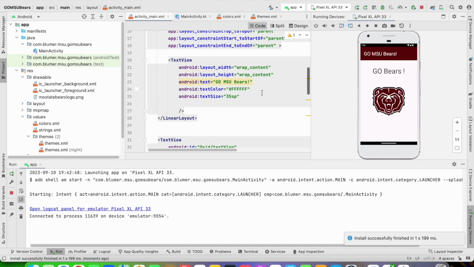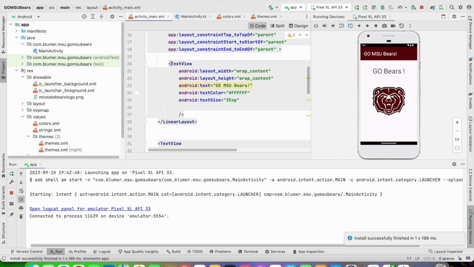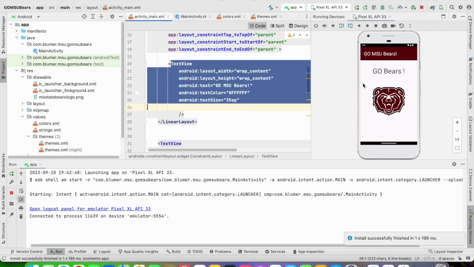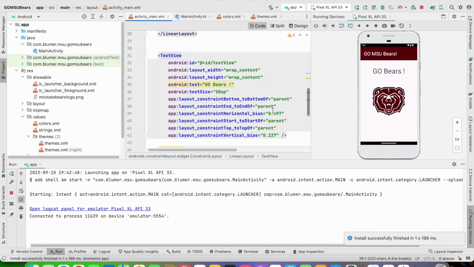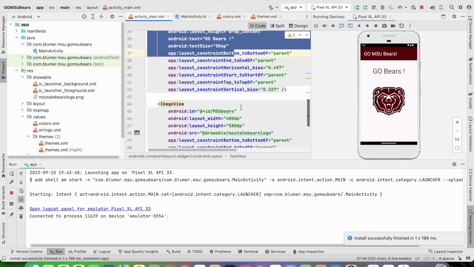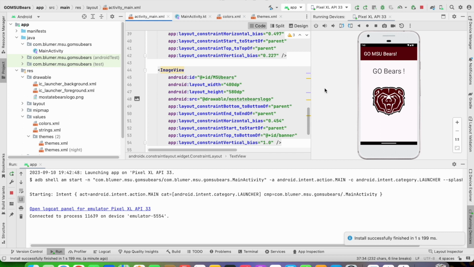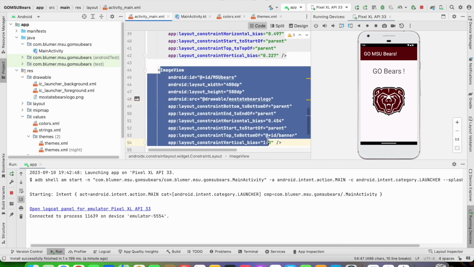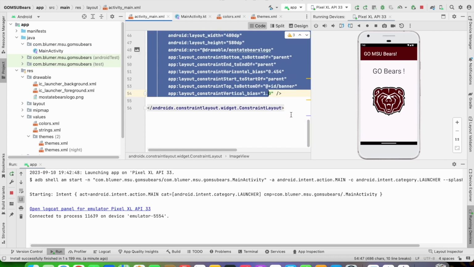So I put here on top Go MSU Bears in the text view section, and Go Bears right here at the bottom in the text view, and included the MSU logo right here in the image view. I chose to not make it so big, but we can make it in all different ways if we want to. And that's pretty much what I did for this exercise 3.